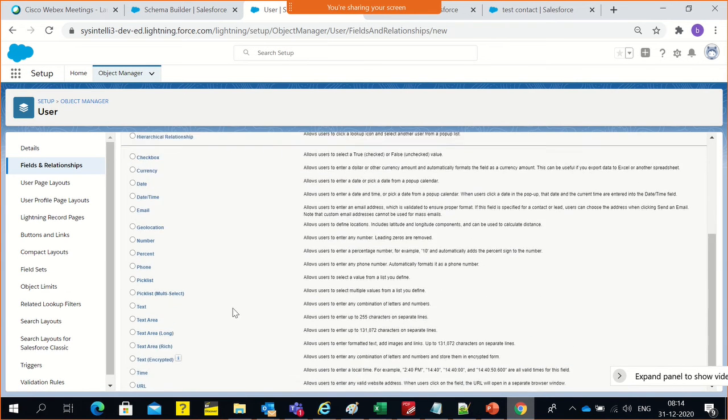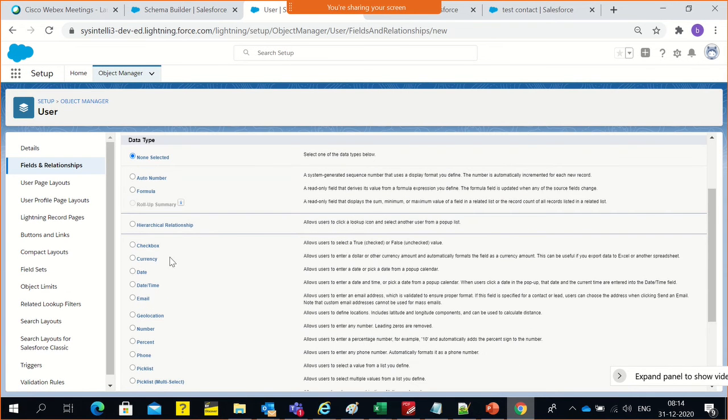Look at this. There is no master-detail, and there is no lookup relationship. We have only the hierarchical relationship. It allows the user to click a lookup icon and select another user from the pick list. Ideally, this is also like a self relationship, but what we name it is a hierarchical relationship. Why? Because you are choosing another user. You joined a company and you are reporting to a manager. Who is the manager? The manager is also a user. Correct, right? So you are looking up to another user.